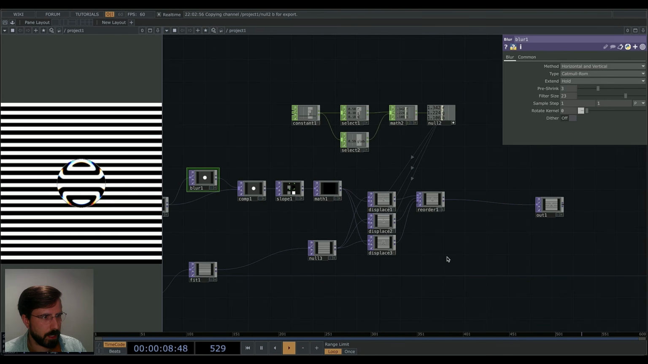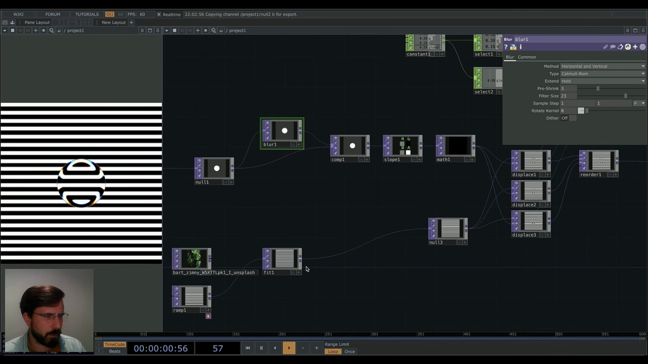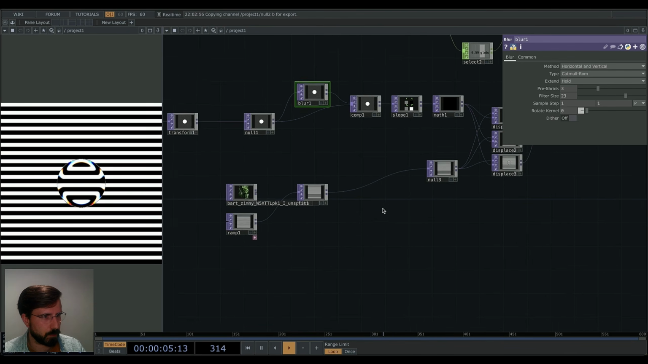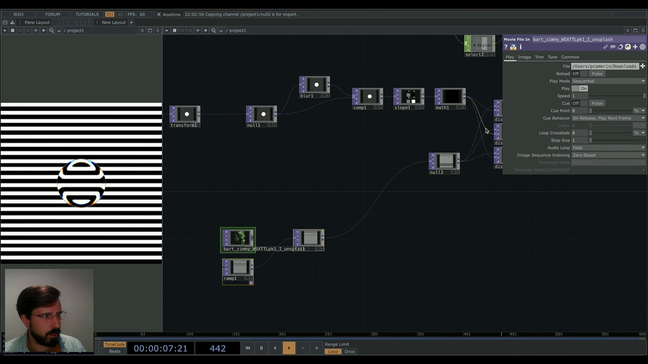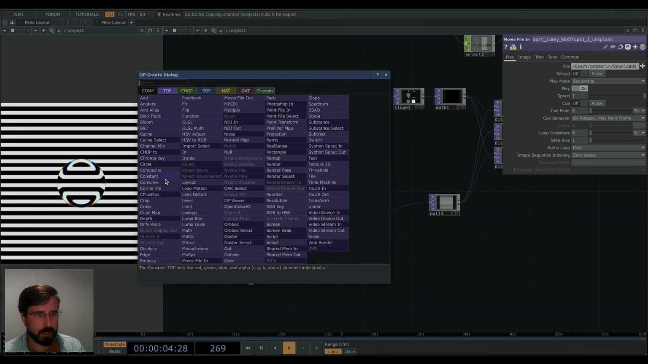But we have some problems. Not really problems, but we want to add more complexity to this effect. So let's see. I added a null here, if you haven't noticed. Here I want to build my sort of color pipeline for the glass itself, coloring the glass, making it blurred, and other things like that. So let's start with the color.